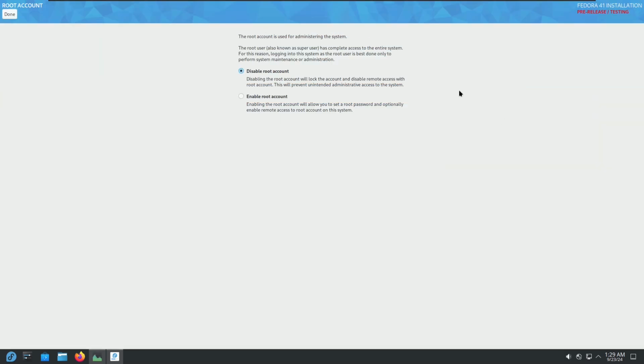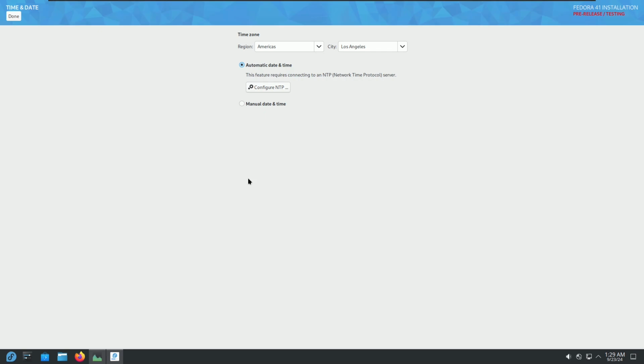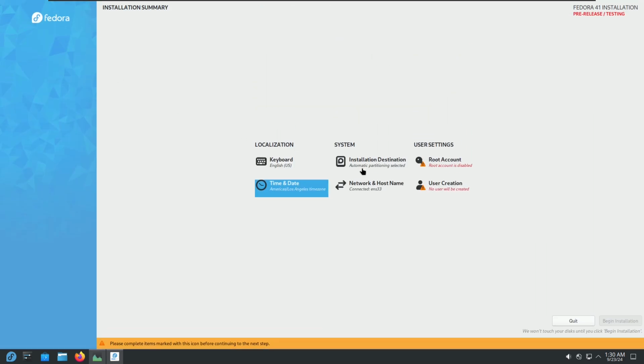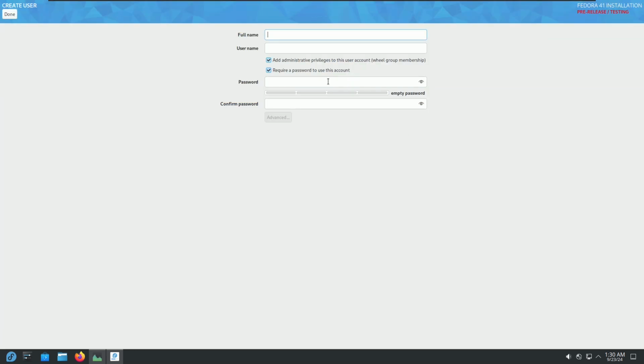And for the root account, I'm keeping the default. You can enable your root account and provide the password here if you want. Choose your date and time by drop down menu, and here are the manual and automatic date and time options, and the network. It's already connected. For user account creation, provide the full name, username, passwords and all those things. If you want advanced options, you can click on advanced. There is no need to provide your actual name. You can provide whatever you want.